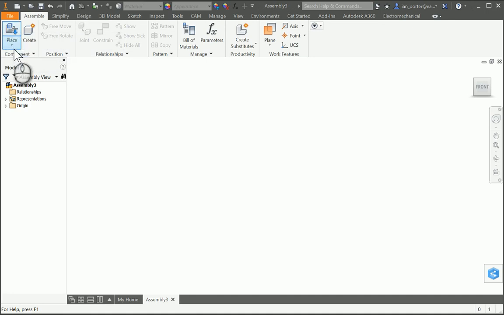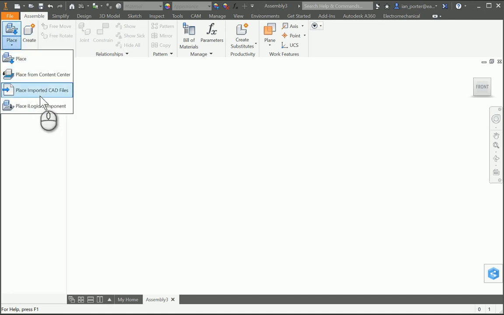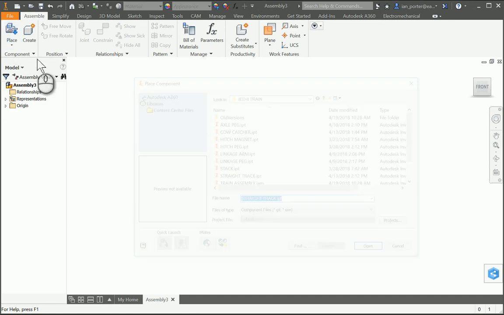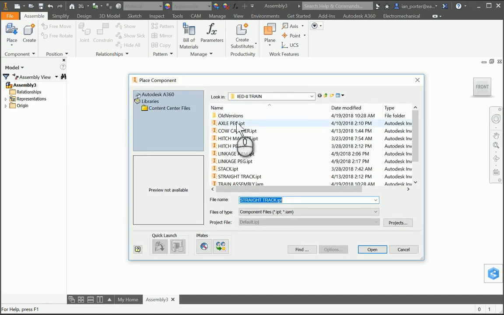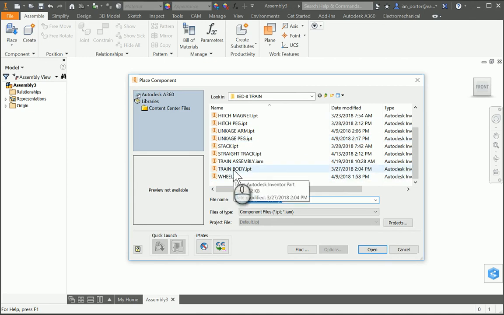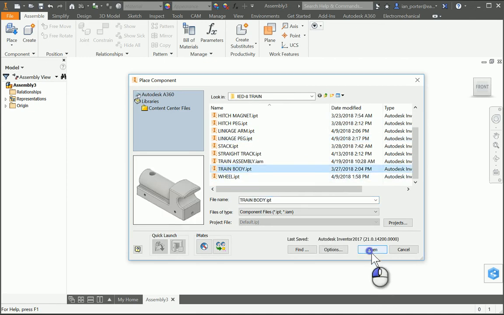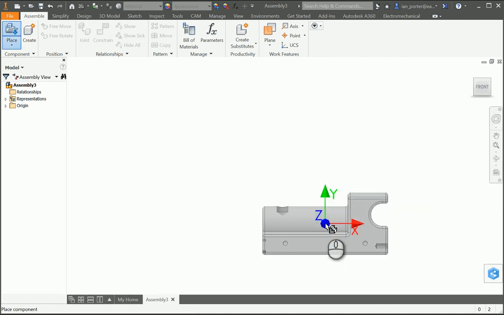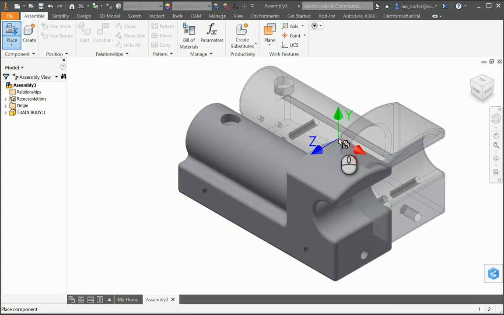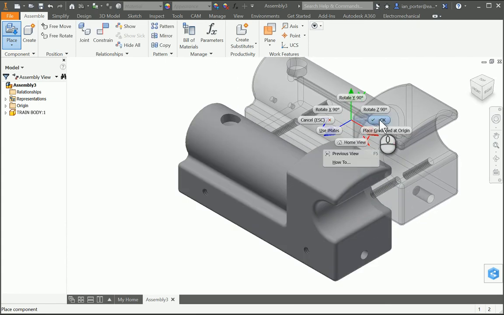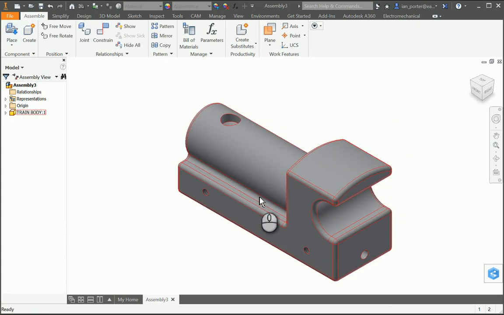Make sure this says Place and that it doesn't say any of these other ones like Place from Content Center. With this saying Place, I'm going to grab that and go into the train folder where all my parts are. I'm first going to grab the train body and click Open. I'm going to place the train with a left click, and then I'm going to right click and press OK. And my train body is now in position in my assembly.